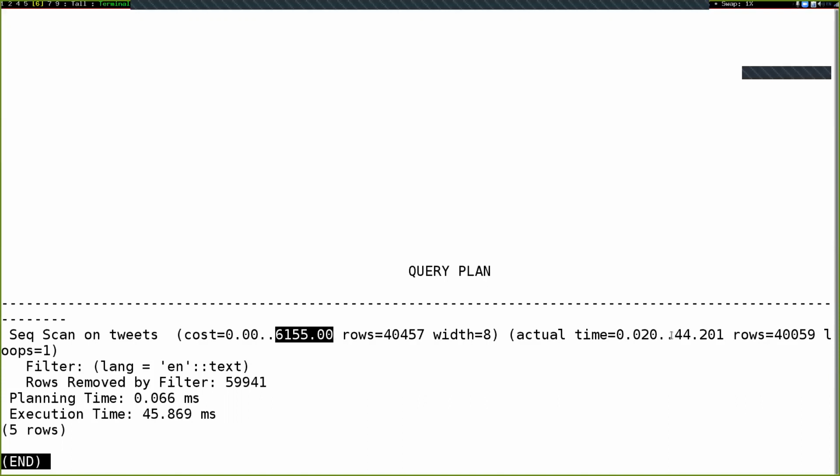But in general, you should see that large numbers over here correspond to large numbers over here, and small numbers correspond to small numbers. The rows over here, this is the total number of estimated rows that Postgres thinks this algorithm is going to return. And so here you can see this is a pretty accurate estimate: Postgres thought it was going to get just over 40,000, and it did in fact get just over 40,000 rows.